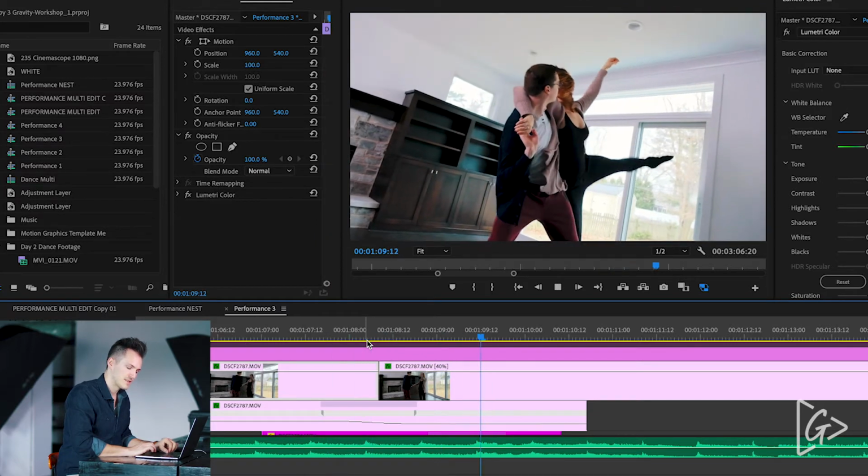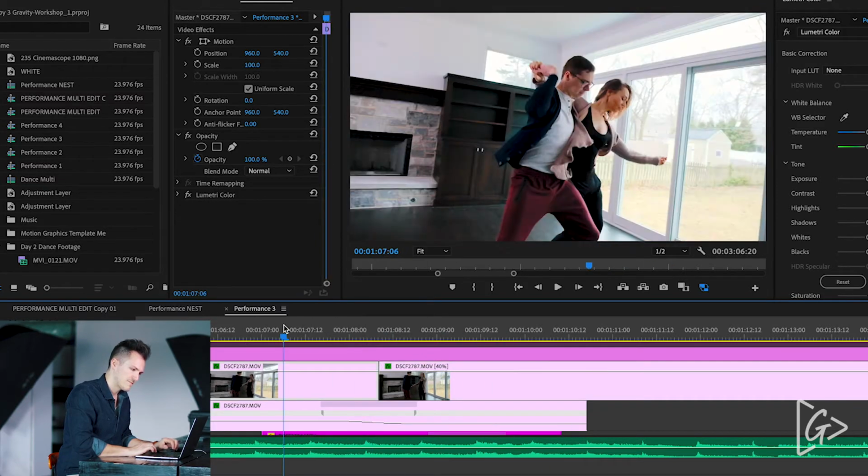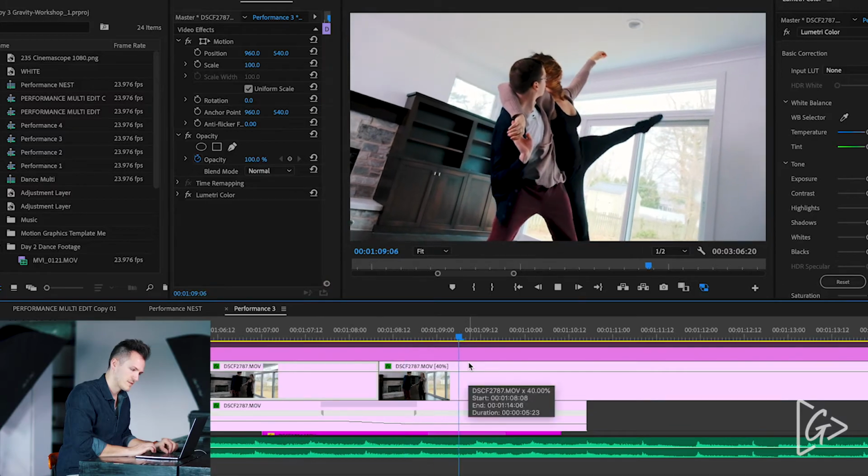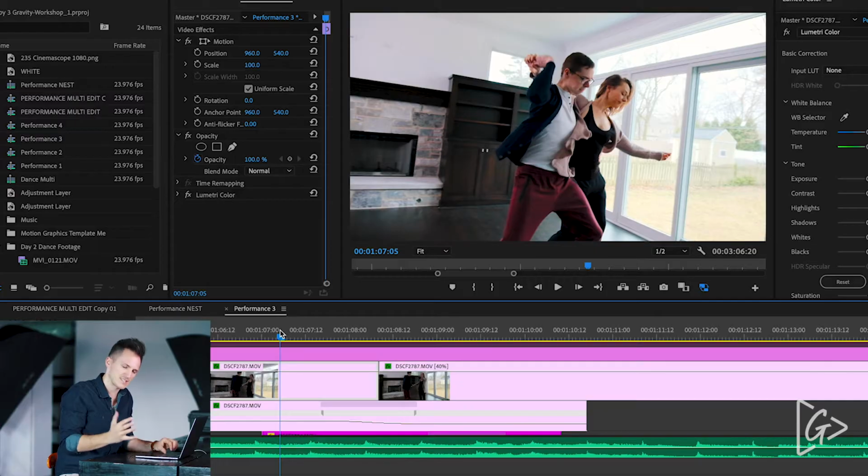Boom. One more time. You can see there's almost like a stutter or a jitter right when that happens. You see it as soon as it switches from 100% to 40%, because that's a pretty dramatic change. It's pretty noticeable and it can sometimes be viewed as distracting to your audience.